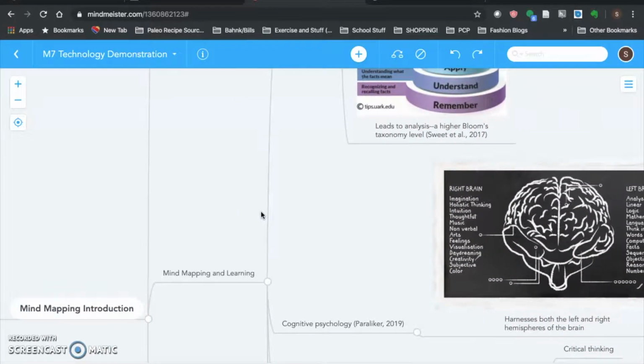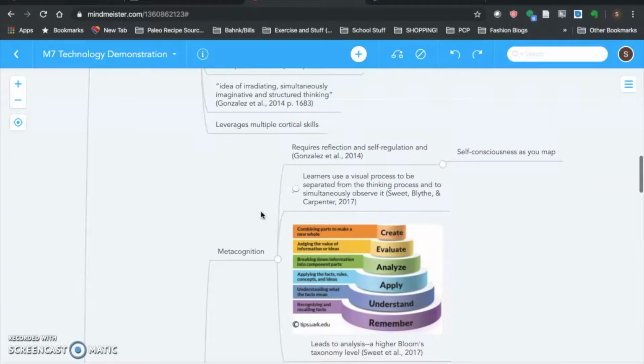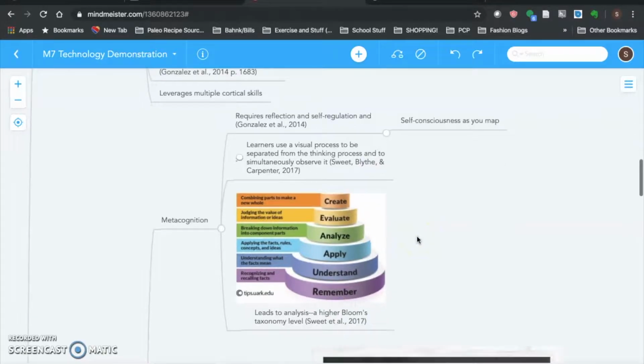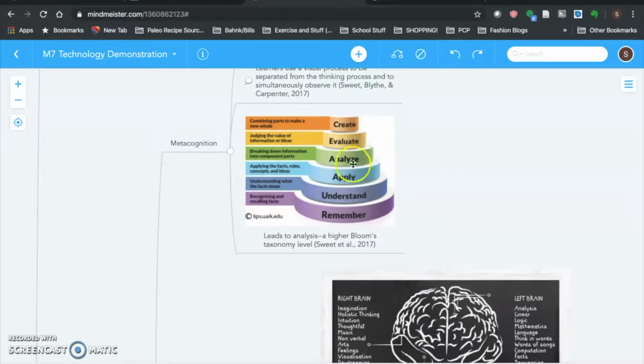So how does mind mapping leverage learning? Well, first, it takes advantage of what's called metacognition, because it requires reflection and self-regulation. As you're mind mapping, you are conscious of what you're thinking and how that's translating onto the page or onto the web page, as it were. Learners use a visual process to be separated from the thinking process and at the same time observe it. And this leads to analysis, which is a higher level of Bloom's taxonomy.